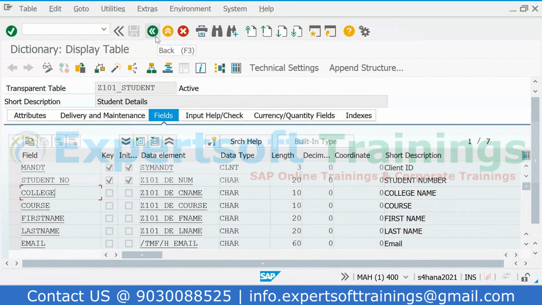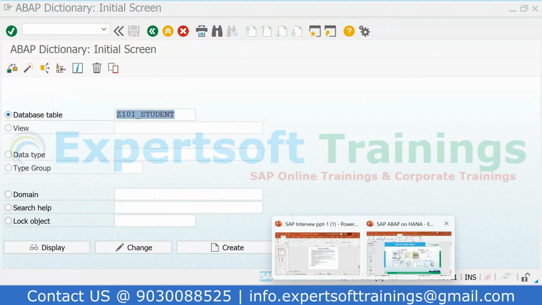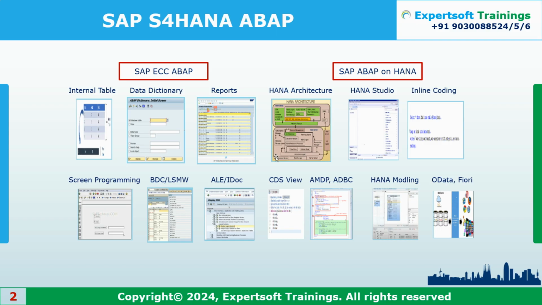Earlier we had SAP ECC. Now we have SAP S4 HANA. In ECC we did not have concepts like CDS views, AMDP, and HANA modeling. These concepts were not there in ECC. They have come up with S4 HANA, which we call ABAP on HANA, from the technical point of view.